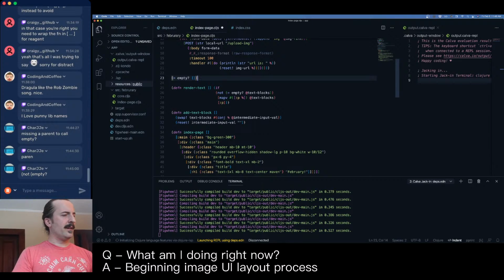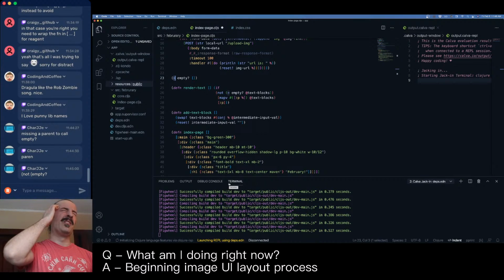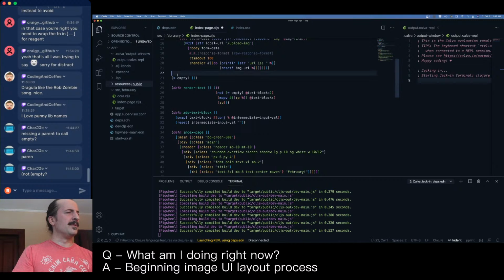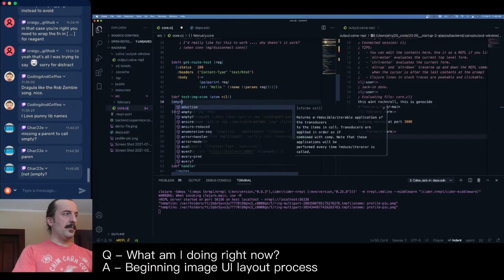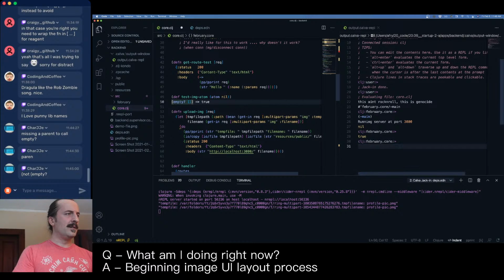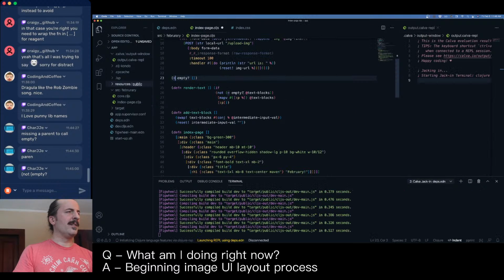I don't think that's valid. Code right there equals... what I want is like equals true empty. So I want to say like empty vector. That's true. So if empty, yeah. If not empty, text blocks, right? Yeah. Okay. Here we go.